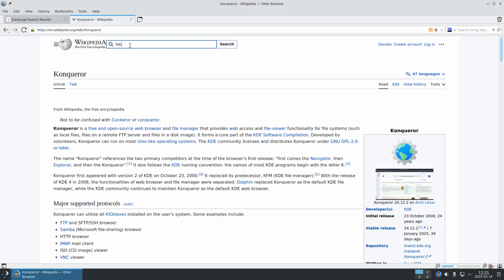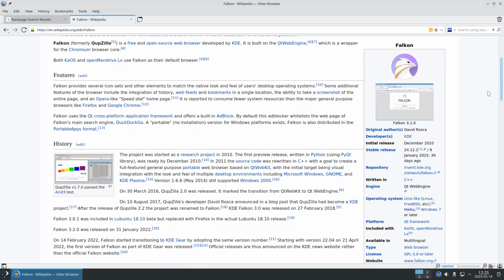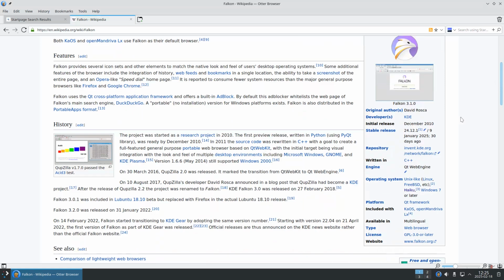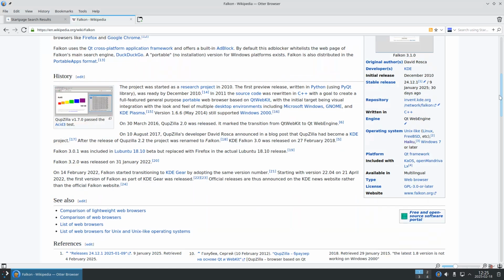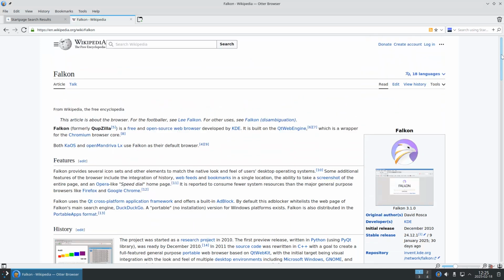So let's have a look at Falcon also, because I've mentioned it as well. Yeah, Falcon, formerly called QupZilla. 30 days ago, that's right around there. All of them have their latest releases just around there. Falcon is a reasonable web browser, but it's not the best thing. It's still a fork of Chromium, so that's not ideal.